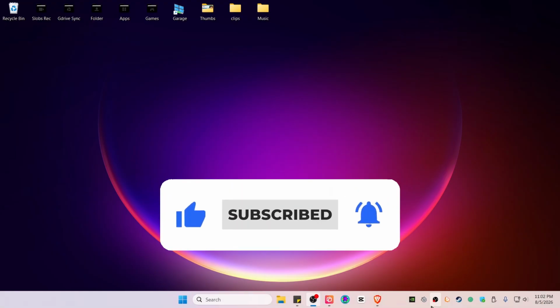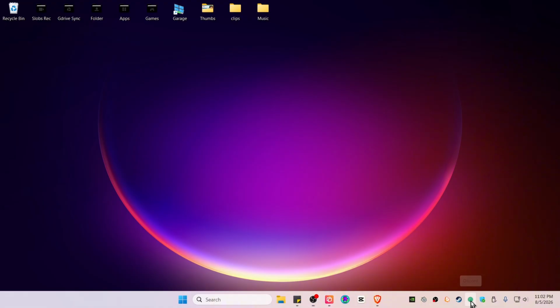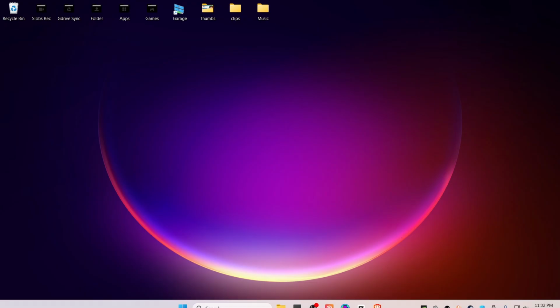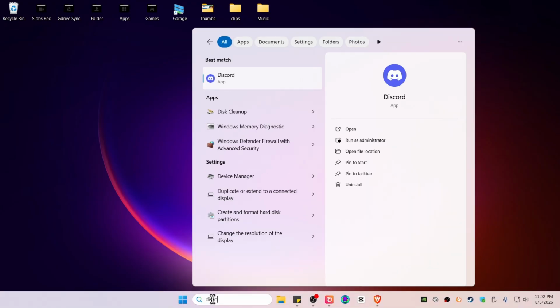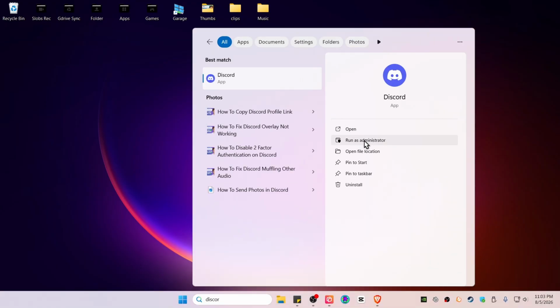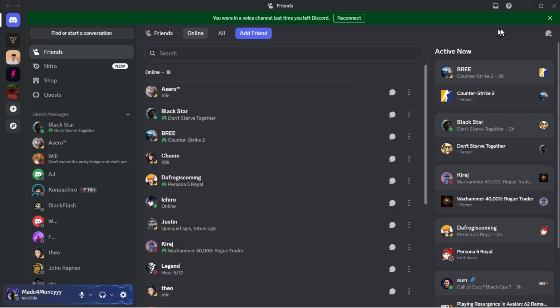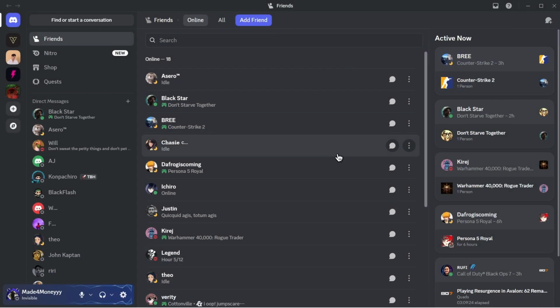Now, first step here, you gotta find Discord, right click on it and quit it. All right, quit. Once done, go ahead and find Discord again, run as administrator, click on yes, and there'll be a pop-up and just wait for it to open. So once it's opened, you can now go ahead and test it out if it works.